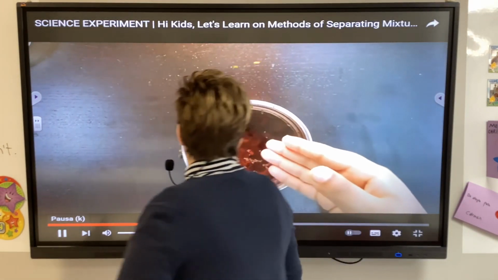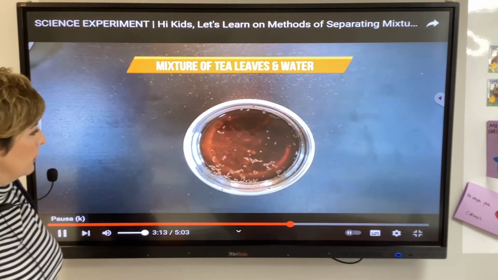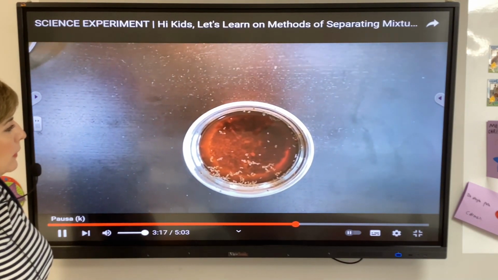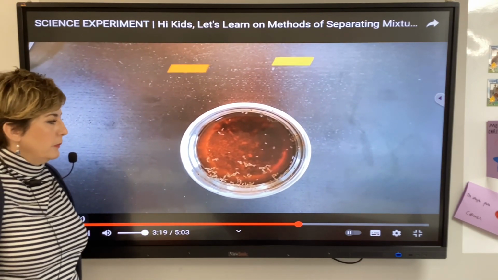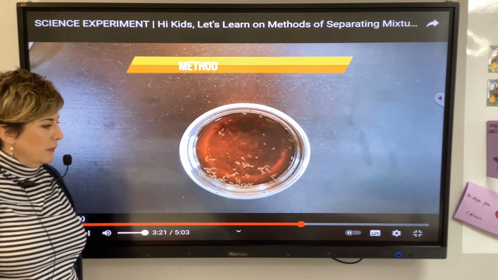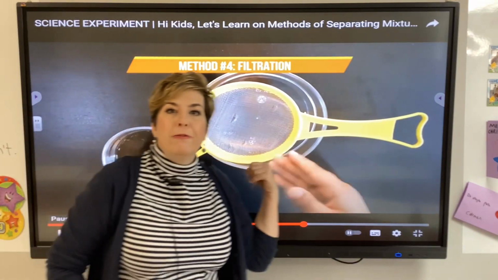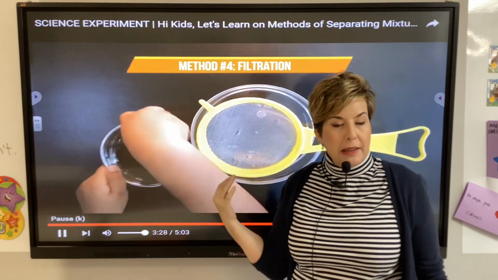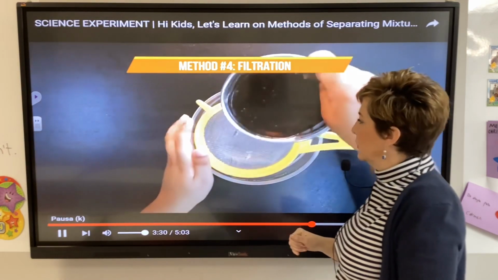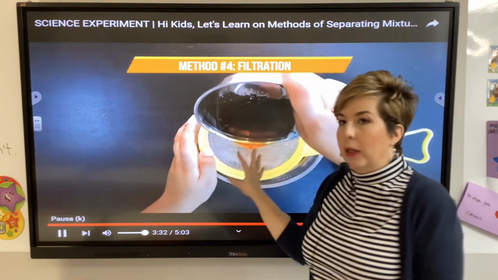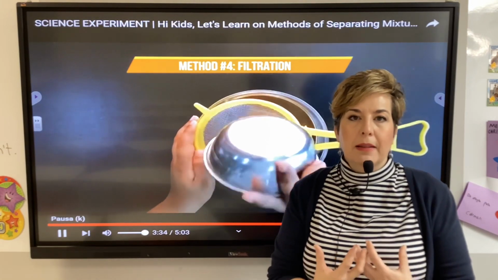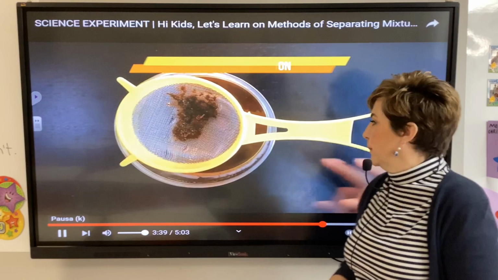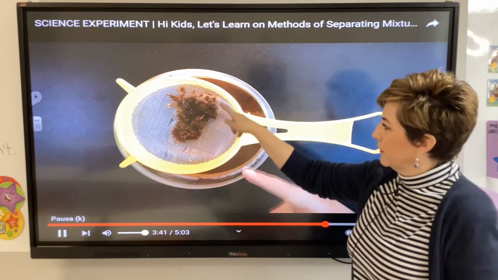This is the mixture of crushed tea leaves and water. The best way to separate them is through filtration. This is because one of the substances is heavier than the other. For filtration, we need to use the filter. Filtration. For spaghetti, you can also use filtration. A liquid and something that is heavier than the liquid, or solid. Look, the tea leaves remain in the filter.